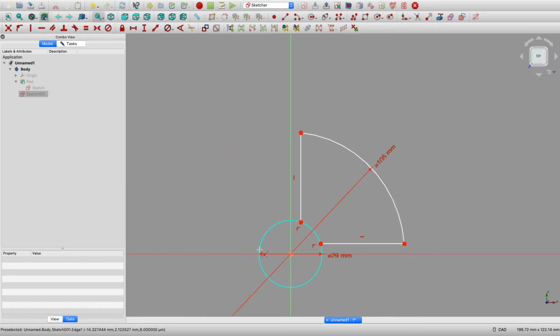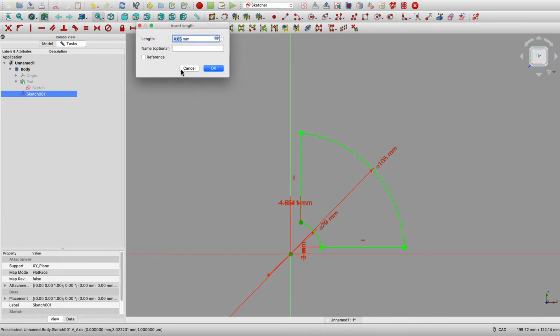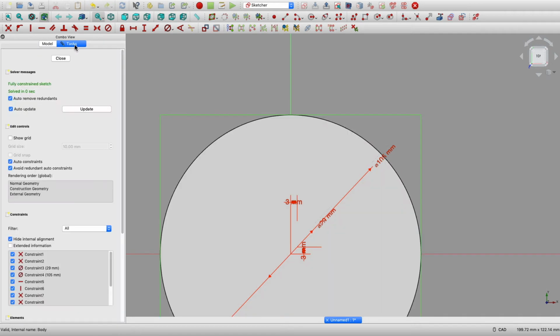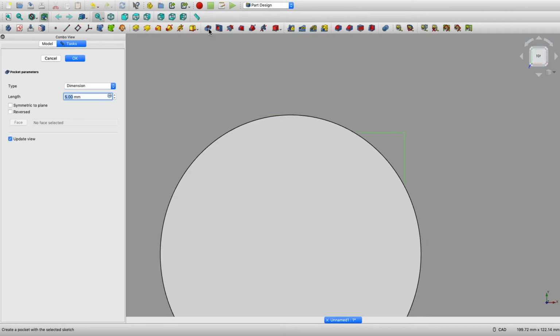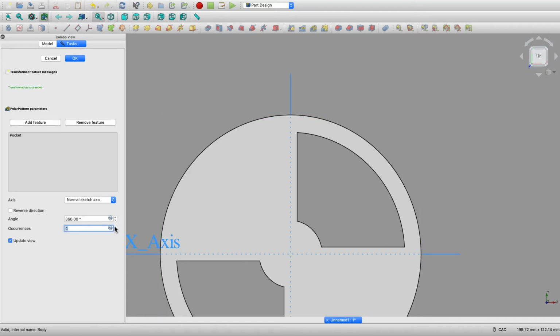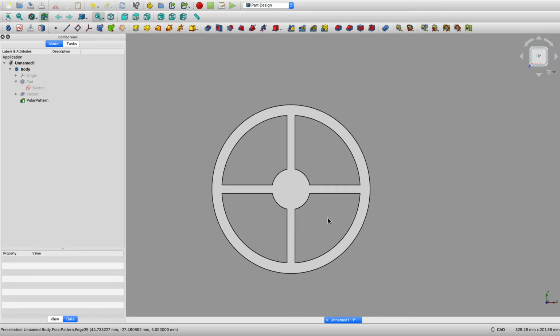Trim. Vertical 3 millimeters. Horizontal 3 millimeters. Okay. Can bring the pad back. Close, the pocket. Okay, then the polar pocket. Okay, I have the center of the pulley.